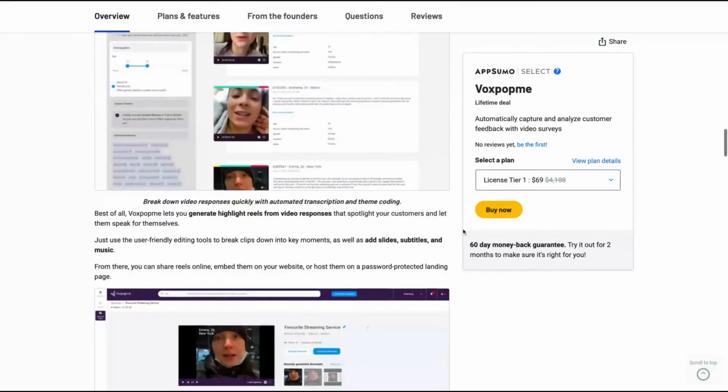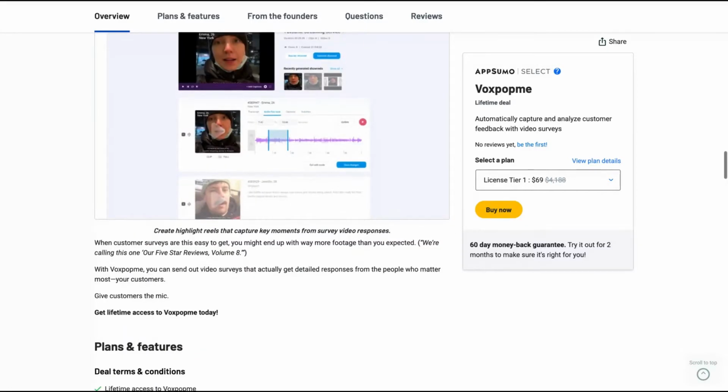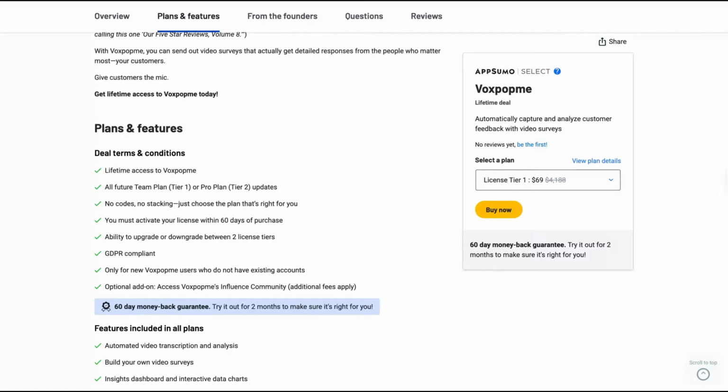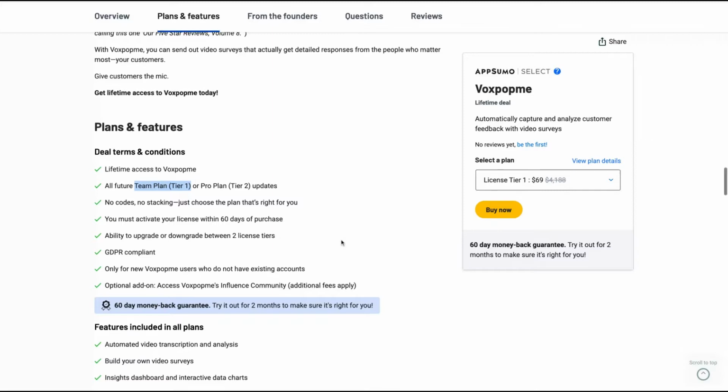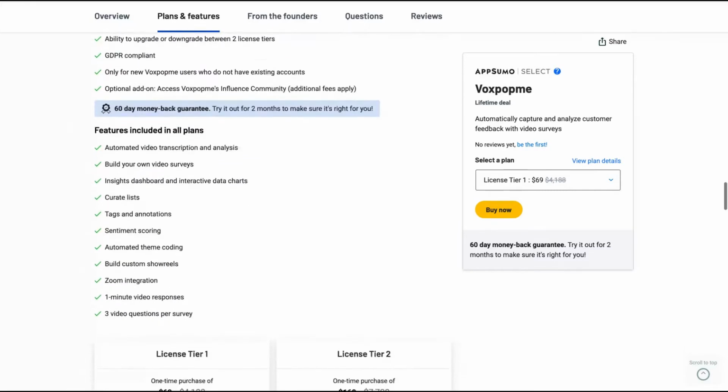It's a pretty good tool, and I think it's established tech with many features to get the testimonials, and I think also a good deal. You are gonna get all their team plan with tier 1 and all of their pro plan with tier 2, which are real plans and really expensive if you want to pay monthly.